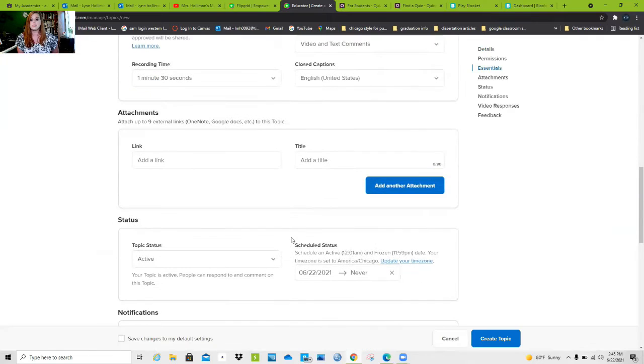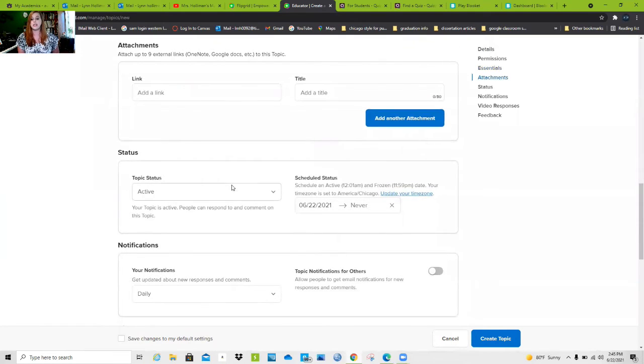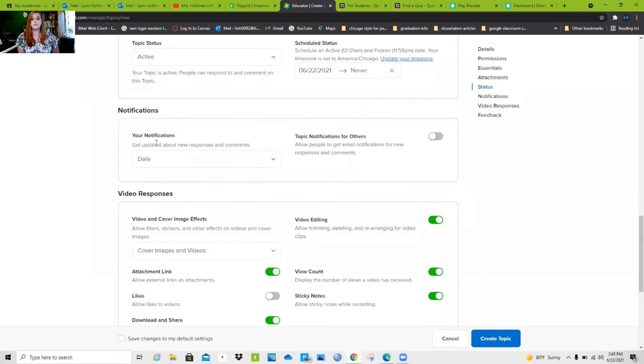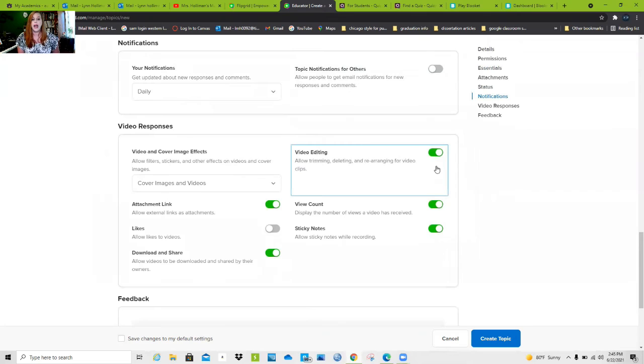There's even more options here that you can do. You can attach external links for them to go check out, the link and the title of the link, and you can attach up to 9 of those. You can set it where it gives you notifications, and also where it notifies everybody within that group that a new response has been created. And you can allow them to do things like video editing, where if they didn't really like a middle portion, they can actually edit it out. They can attach their own links.